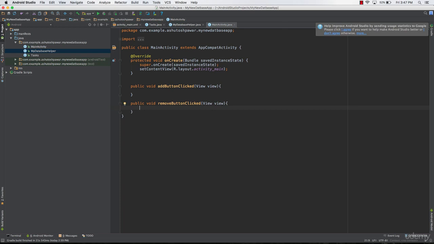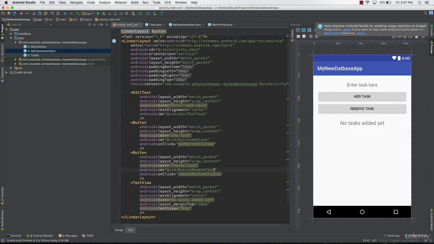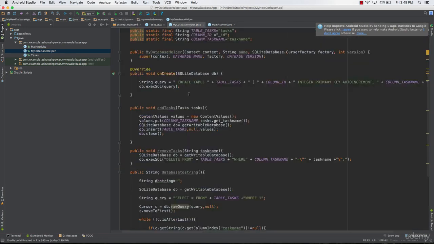So once we have these two methods, the next thing you need to do is get a reference to all these elements in the main activity. You do need to get a reference to the edit text, text view, and also you need to get a reference to the database helper.